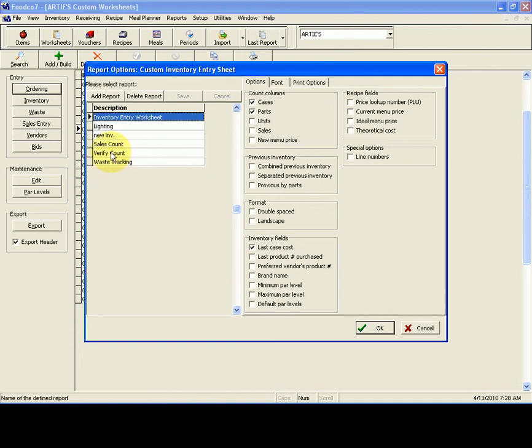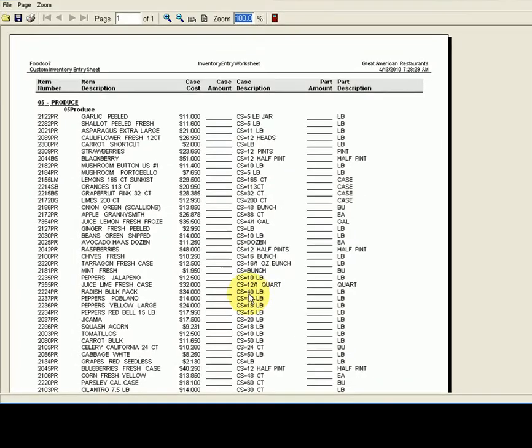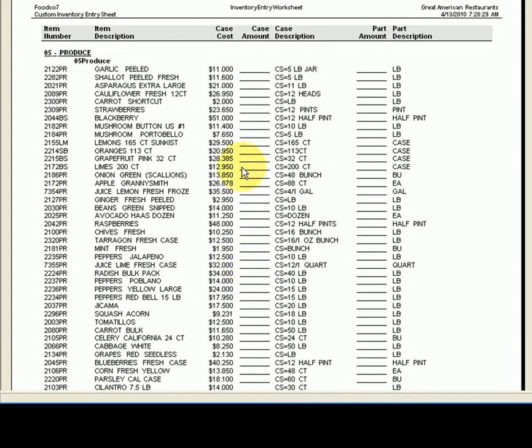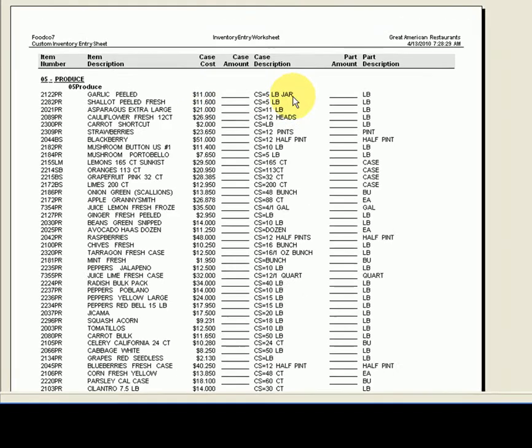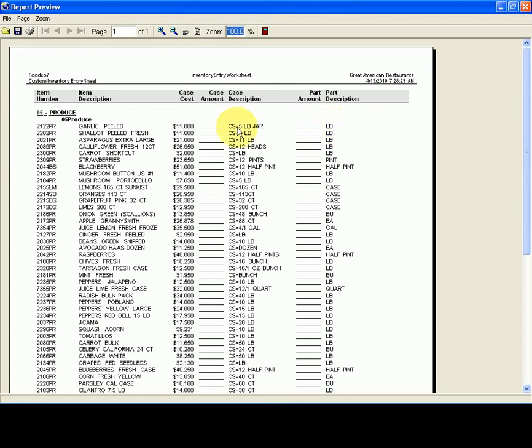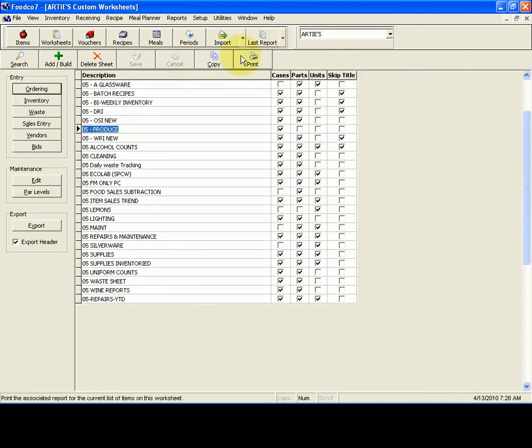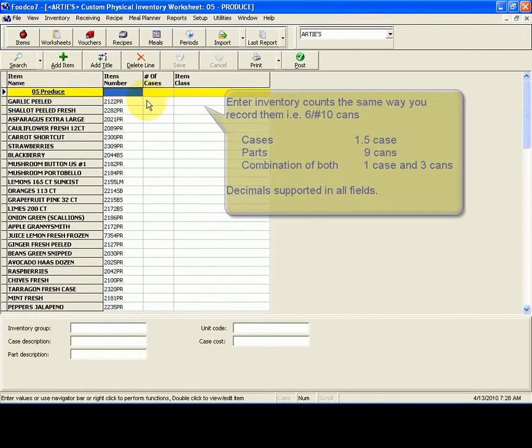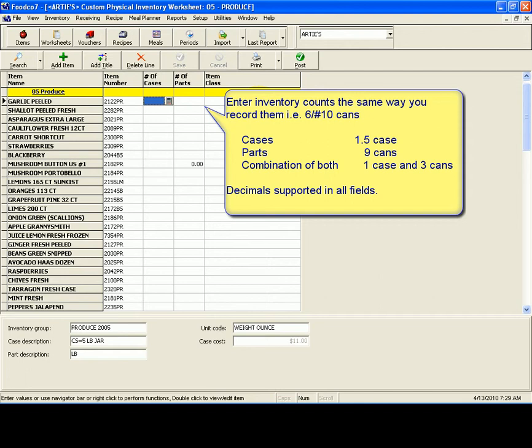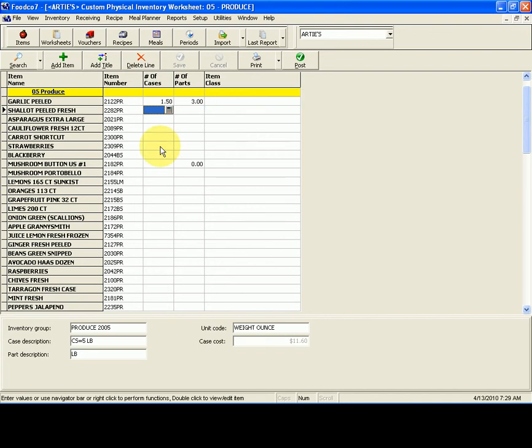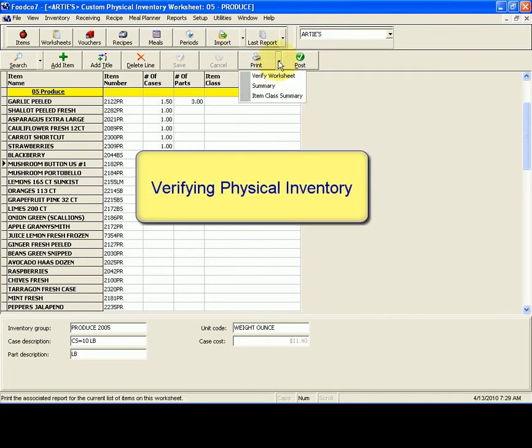So if I'm doing an inventory entry sheet, all of our reports will come up on screen. From that point you can print them, and this worksheet would tell you what the case cost is, how many cases of 5-pound jars do you have, and how many pounds do you have. They record those counts on the worksheet. Once you've taken the physical inventory, you would just come in, highlight the worksheet, and click on inventory. When you're entering in cases and parts, you could enter in 1.5 cases, you could enter in 3 pounds, a combination of both.